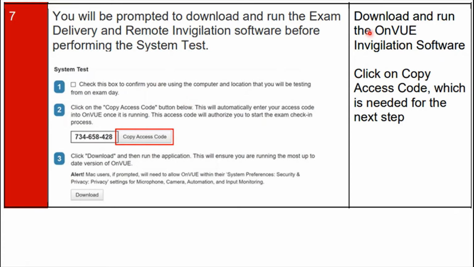So download and run the OnView invigilation software. Click on the copy access code which is needed for the next step. As you can see on the screen, you have to click on the copy access code button to copy the access code that you can see on the screen.